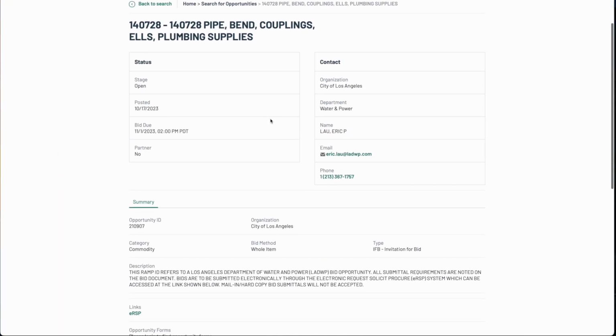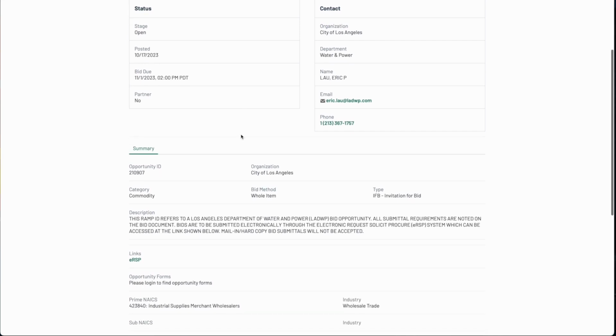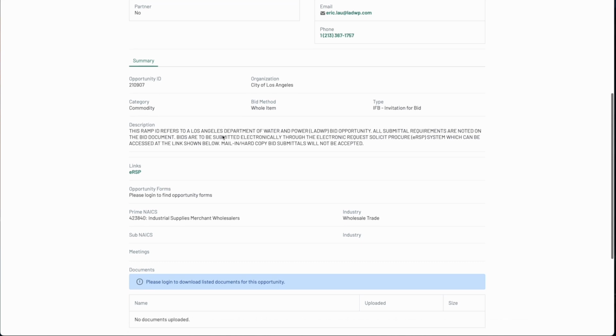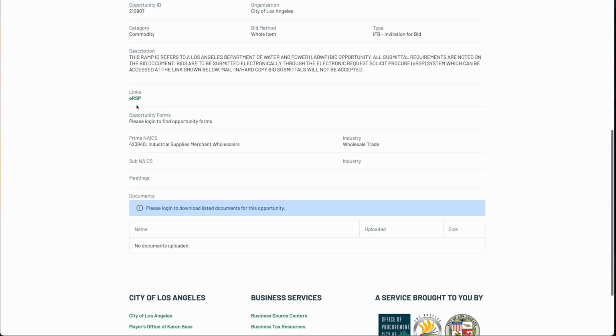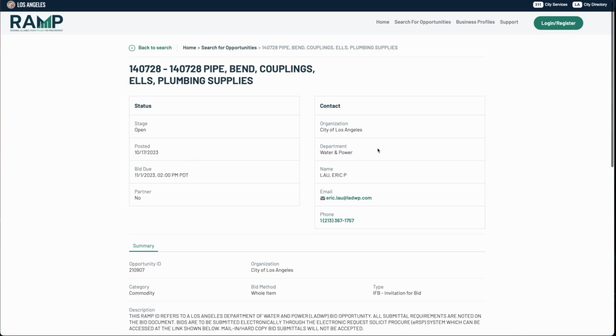All right, so if we view an opportunity, here's where you get to see the due date and the status if the opportunity is still open. You can also see the department and the contact for any questions about the bid. Further down, you can see the summary and the significant dates on the events for the bid. If there are any meetings or event documents, you'll be able to see them on this page. Now, again, you'll need to register in Ramp to download any documents if they're available, or to submit the bid if you're required to do it in this portal.